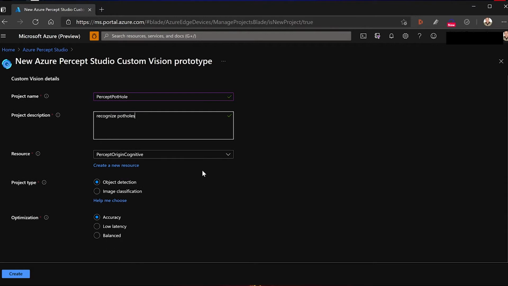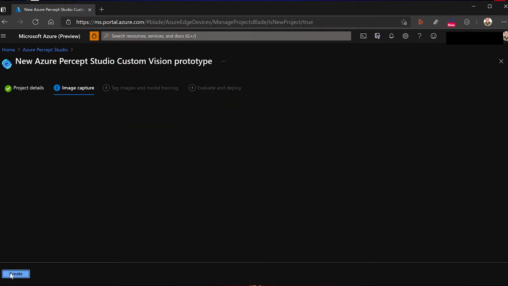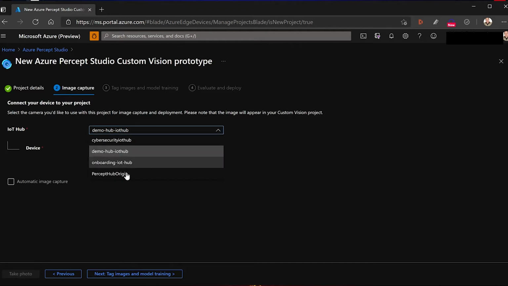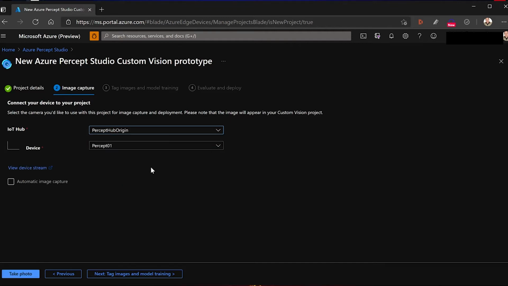The resource is what I already basically created, and I want object detection. And here I can say if I want to go for accuracy, balance, or low latency. Let's just check balance, never done that, and see what happens. I say create. Now it's asking me again which one is my device. So I'm going to click on the device. Here we see Percept 1.